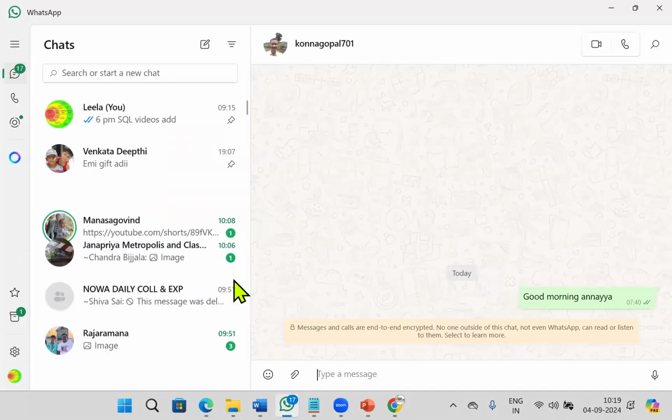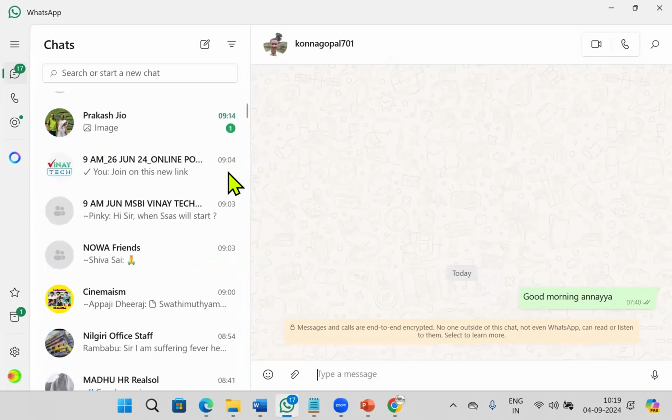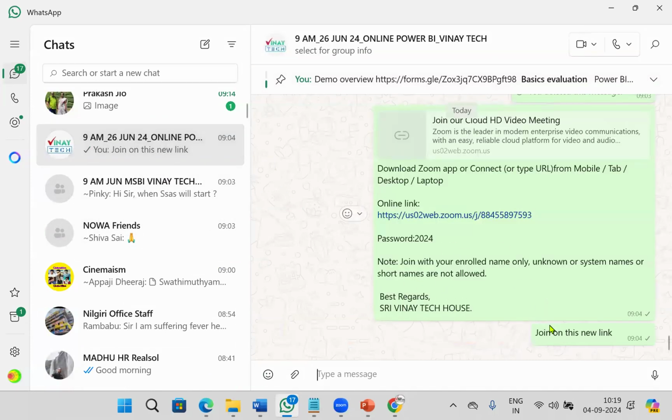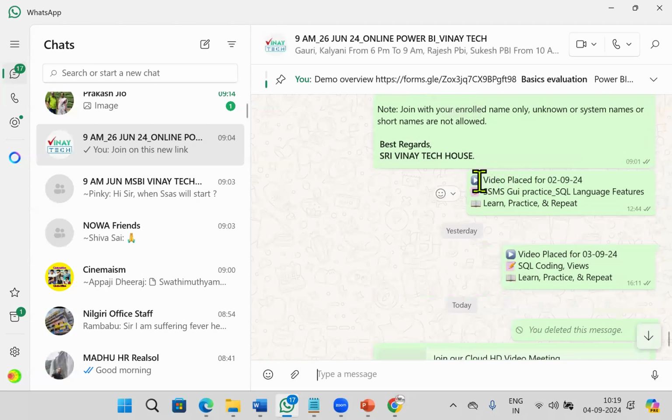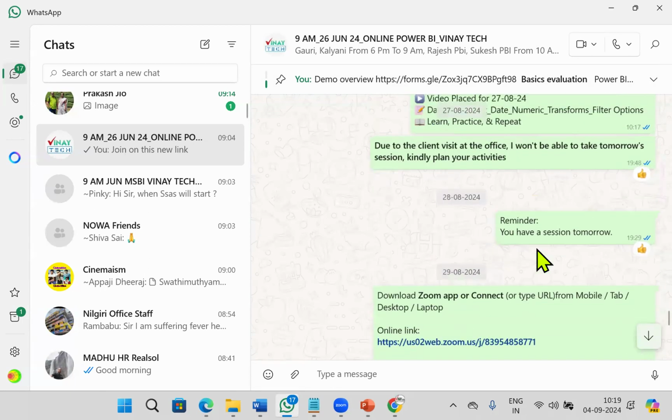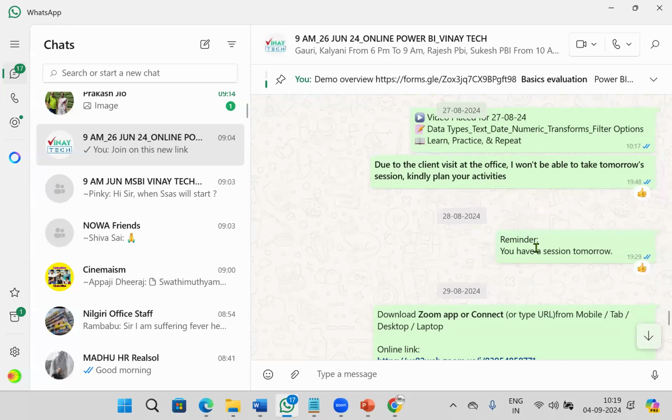And the WhatsApp group: for every batch there is a well-maintained WhatsApp group. This is the 9 o'clock batch. Every day, once the session is completed, we will place the video, what type of topic I covered, and what you need to do. Everything I will mention. And we conduct project sessions, live classes, and many more.